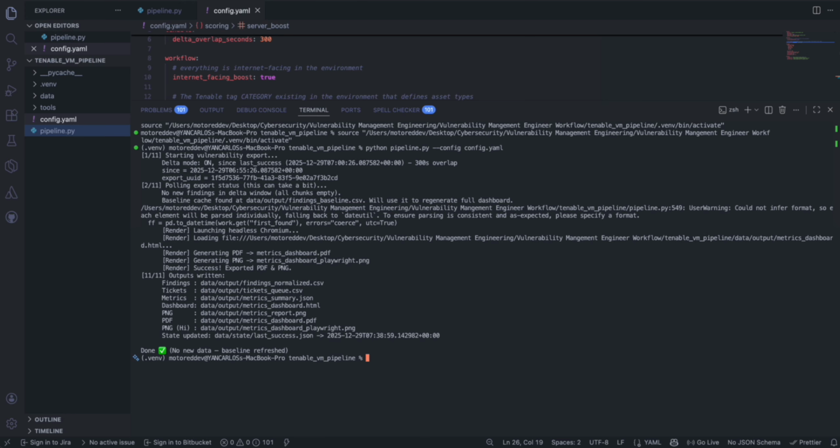Tenable handles export asynchronously, so instead of waiting on a single request, the pipeline polls for status while Tenable builds the data in the background. In smaller runs, this might only take a few seconds, but in larger environments, it can take a minute or two, but the logic still stays the same. The pipeline downloads the chunks and saves a raw snapshot, so there's always a traceable source of truth.